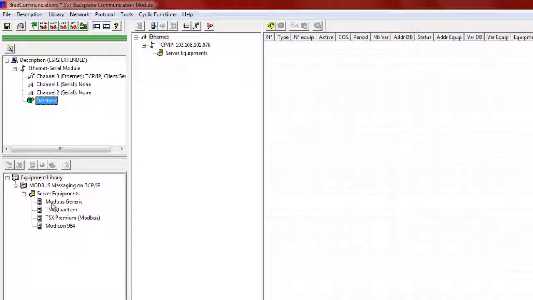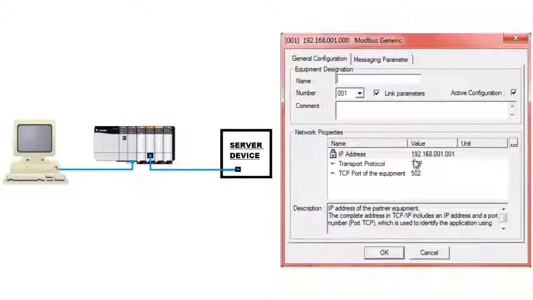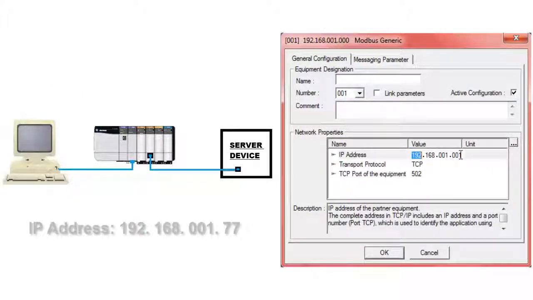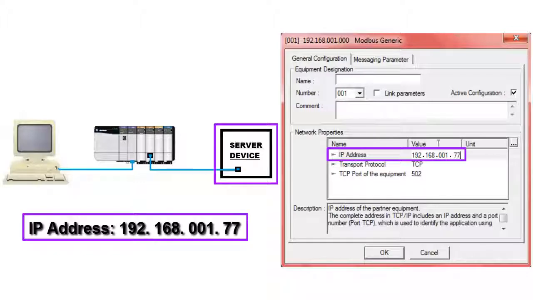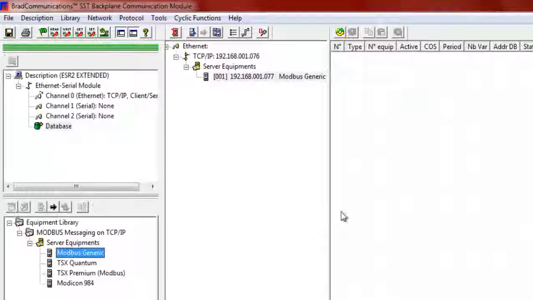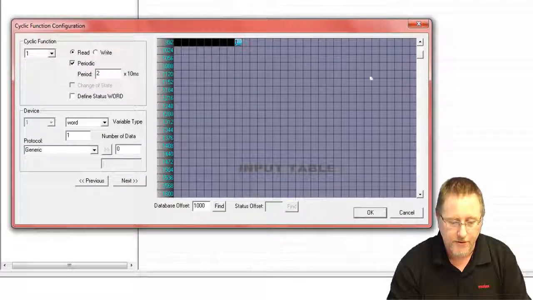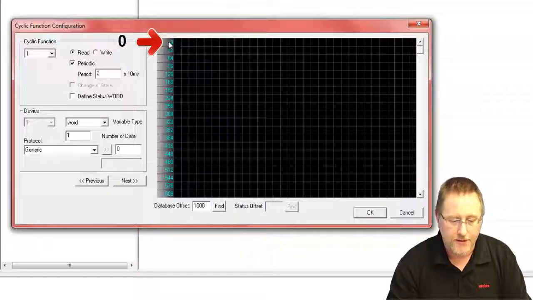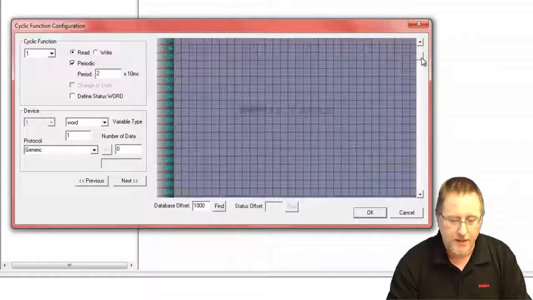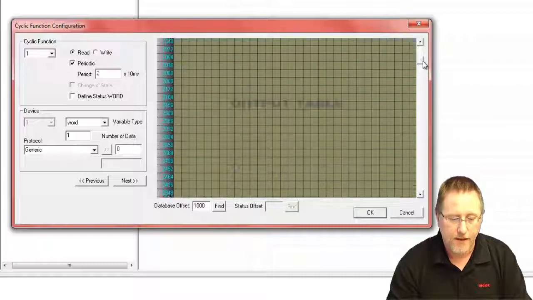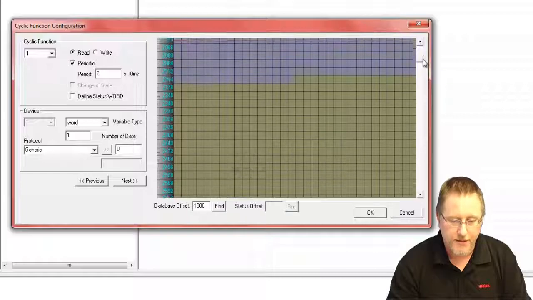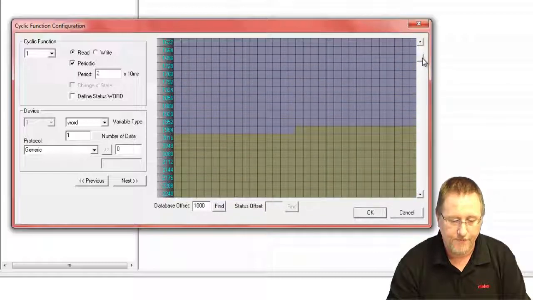Now we need to add a device, an equipment. In this case, the equipment address is 77. And then we want to set up two cyclic functions just to read and write. Now, the first thing we'll notice when we come here is that the input table starts at 1000 now. So before it would have started at 0 here. That's all blank. It's not mapped. There's the input table. The output table there starting at 2000 and the status table.